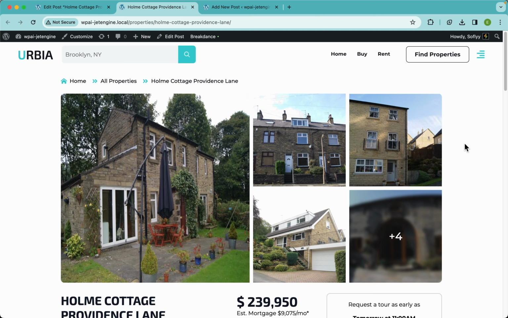Now, I really hope you enjoyed this video, and if you want to know more about how to import or export other JetEngine custom fields, or maybe if you're using Metabox or ACF for your custom fields, you can import and export those with WP All Import and Export too.